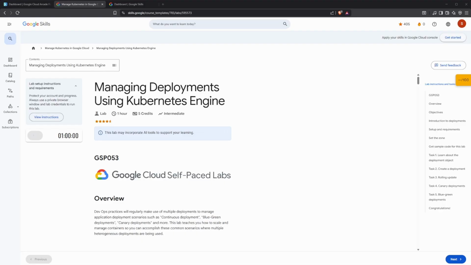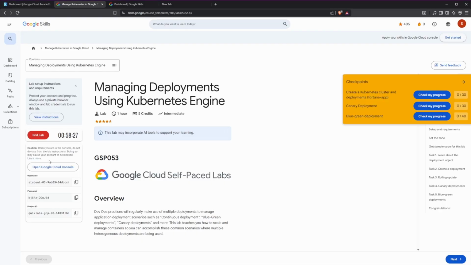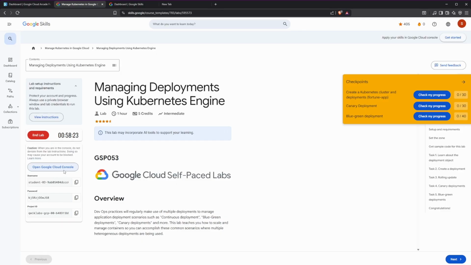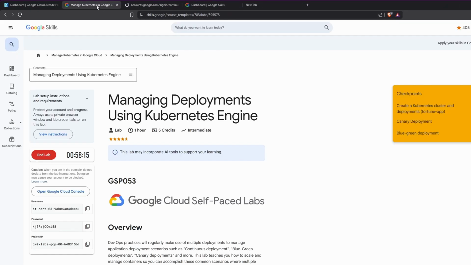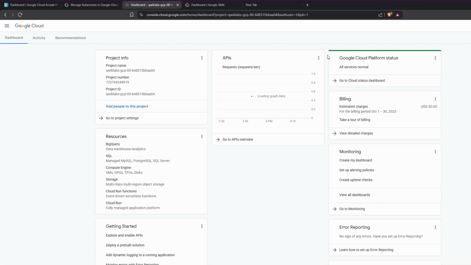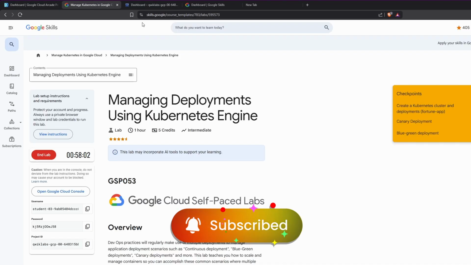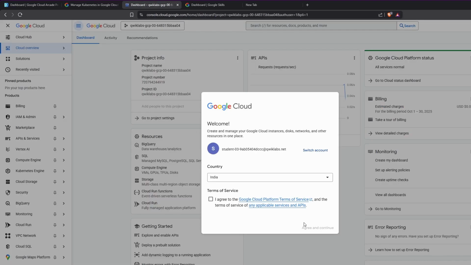Once you click on that, it will load the credentials you see on the left side. Once you click open Google Cloud Console, it will pop up a window, but it never opens. So in order to open it, you need to press Control and click on that button. It will open in a new tab. And then you need to check whether your Gmail account matches the username that is provided. Once it is okay, you just need to tick the terms of service and click accept.